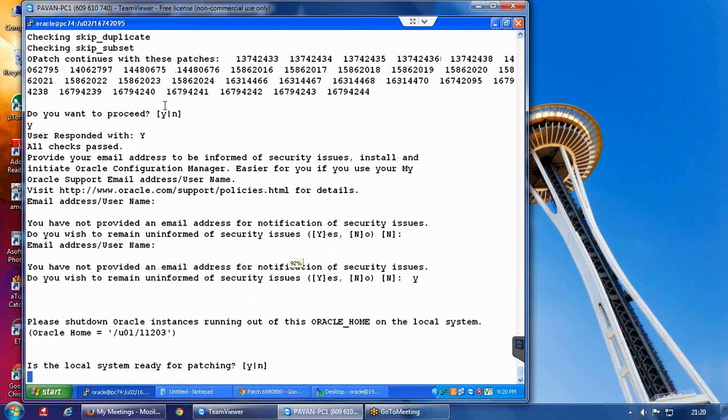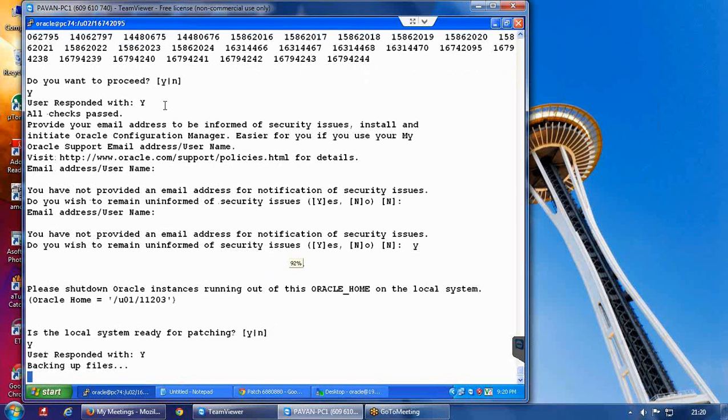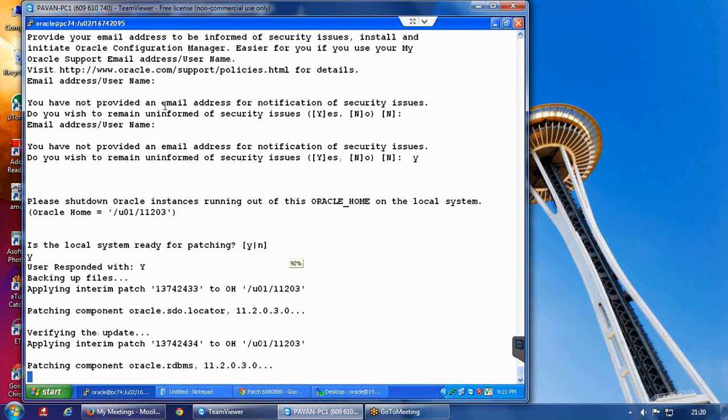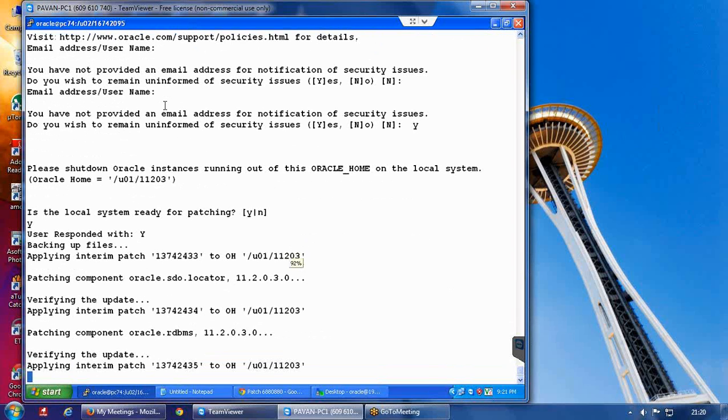And now it is asking whether your local system is ready. That means, have you done the database shutdown, etc. So if it is ready, then I need to say yes and hit the enter button. It will continue with the patch apply. So this will take some time, and meanwhile, do you guys have any queries?